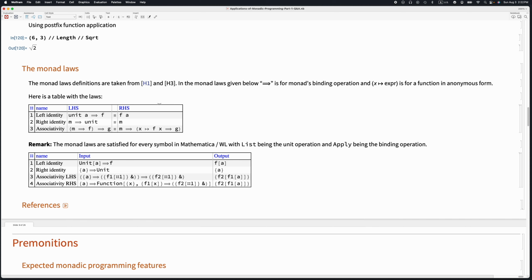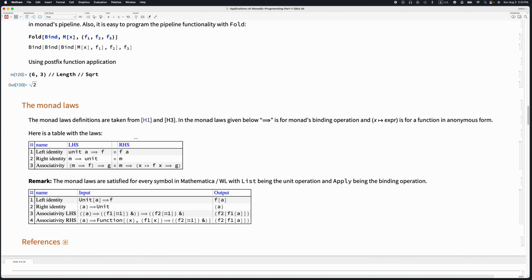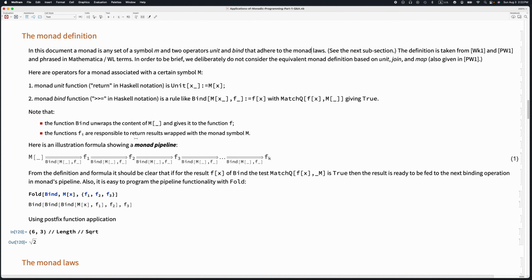The laws assure that certain associativity holds. This means that we can take sub-pipelines of the monadic pipeline. So more concretely, if you want to see how this is implemented in, say, Wolfram language, it's very simple, right? With Fold and Bind, right? Fold, Bind, mx. So imagine all of these functions, f1, f2, f3, return symbols which start with m, and they react only to symbols which start with m. And so we can basically have this.